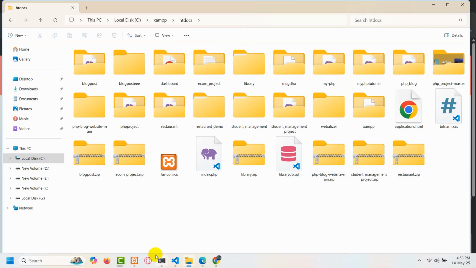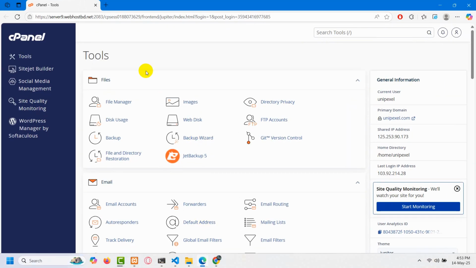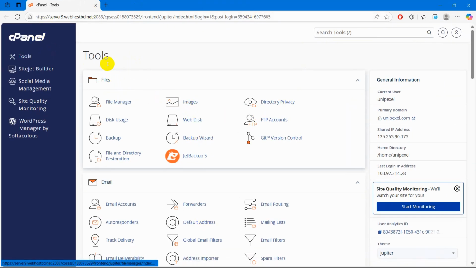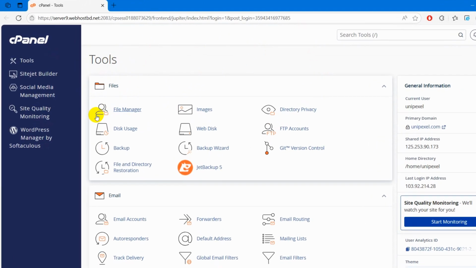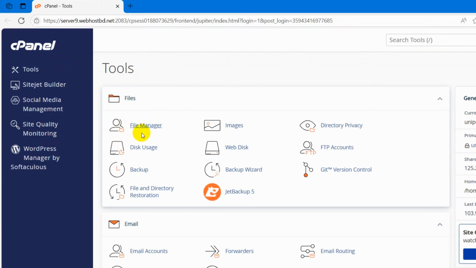So right now we need to log into our cPanel. So here you can see I already logged in to my cPanel, and after logging in to your cPanel, you need to find the option called File Manager. Here you can see File Manager. Just click on it.